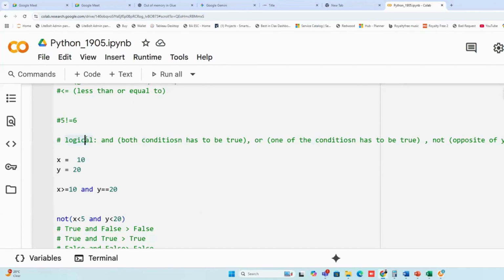Then we have logical operations. This also we studied in school. What are the logical operators? We have the and, or, not, XOR. Correct. And means what? If I have x is equal to 10, y is equal to 20.